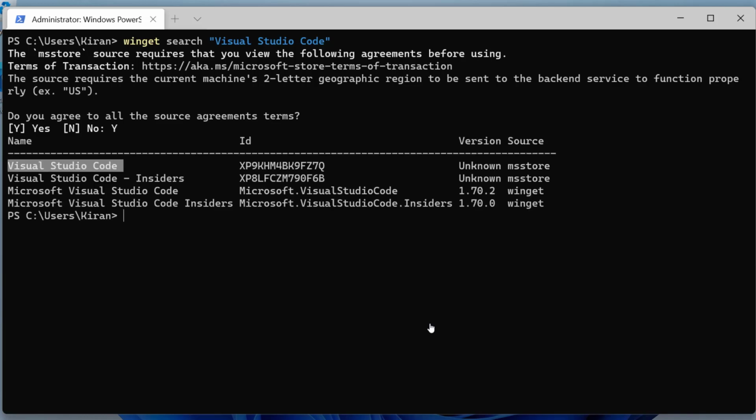All right, now it will list the app name as well as the app ID. So you can use the app name or the app ID to install this application using Windows Package Manager tool. You can also see under the source column, it will tell us whether the app is available from the Windows Package Manager, winget, or Microsoft Store, MS Store repository. You will also notice that the app ID will have a different structure depending on the source.